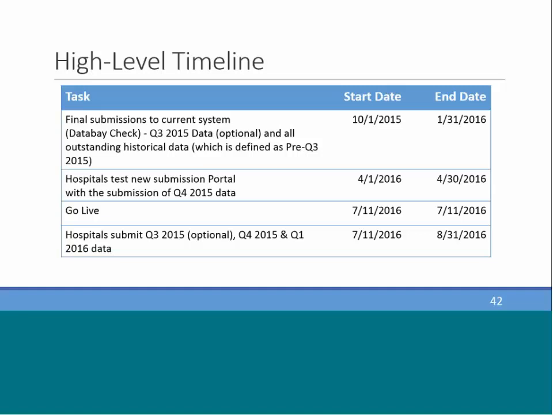So this is really serving multiple purposes. It's to get hospitals familiar with the new system, to provide them opportunity to understand the sort of validation feedback they'll be getting from their files, and to provide us feedback on how the system is working for the hospitals. So we really look forward to this time working with you to make sure that by the time we reach the go-live date in July, we have a system that is going to be efficient and effective for what we're trying to accomplish.